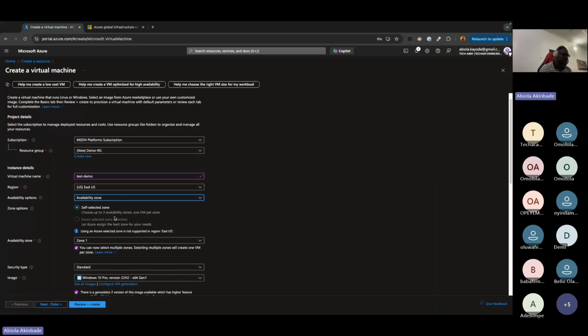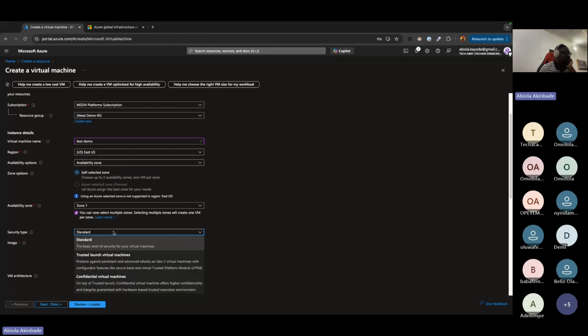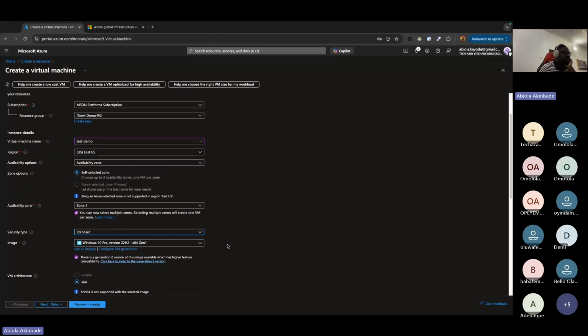So let's say I'm using availability zone. Then you have zone options. You can use up to 3 availability zones, 1 per VM, and you can decide to choose the availability zones as well. This is zone 1, zone 2, zone 3. For this instance, we don't really need that much resilience for our application, so we'll create it in zone 1, just as an example. Also security type, let's leave it as standard.